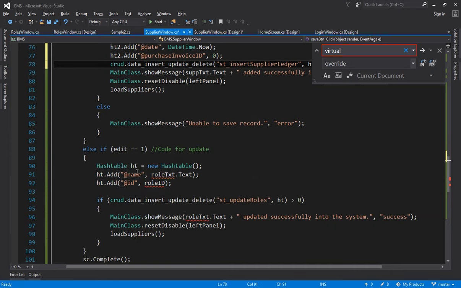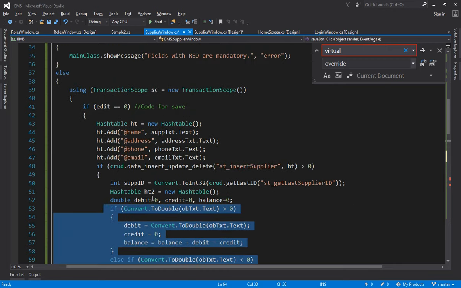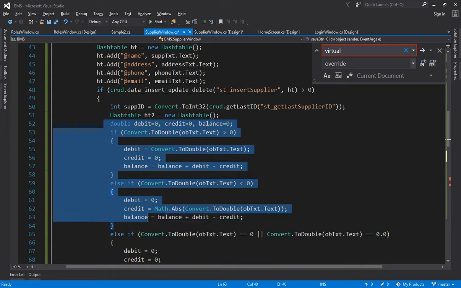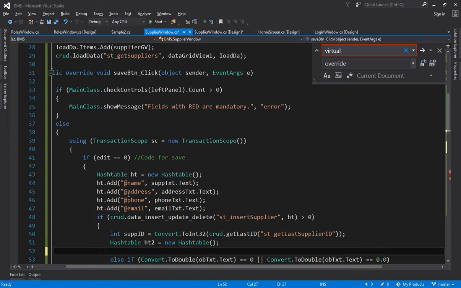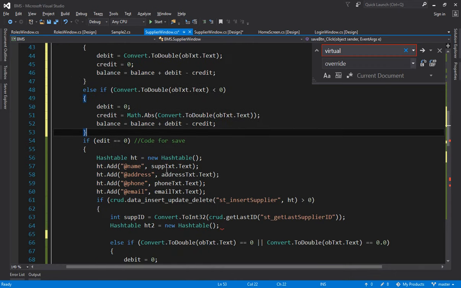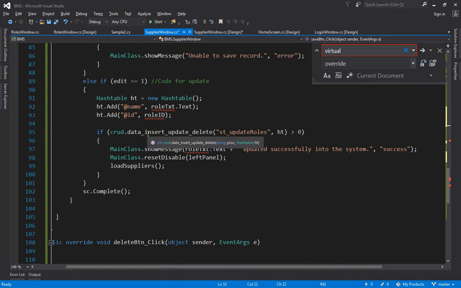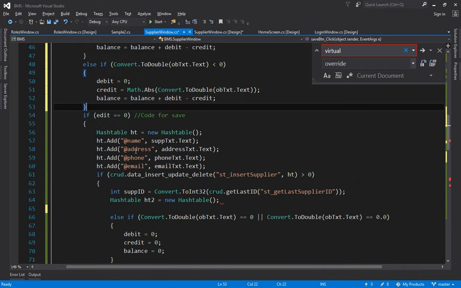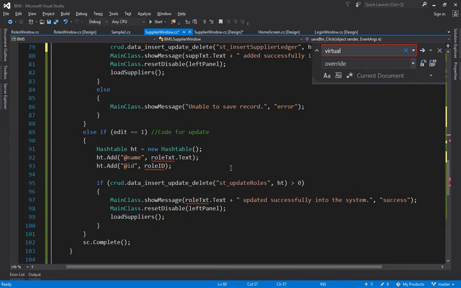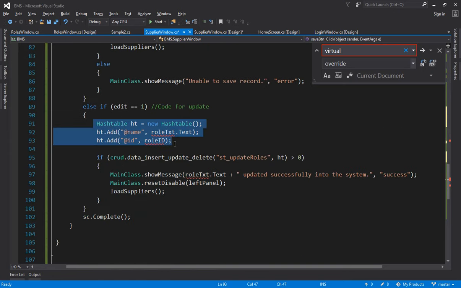Unable to save record. Now this is the edit part. So guys, this code should be at the top of this. So if I remove this thing and put it at the top, then it is more beneficial, because here these debit credit variables can be used at this point as well. Okay, so for updation, what I need, for updation I need the same, copy it, hash table copy and hash table paste.